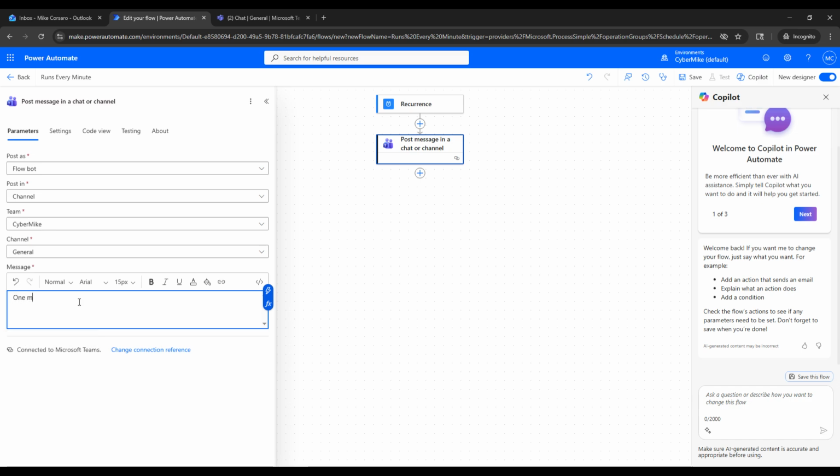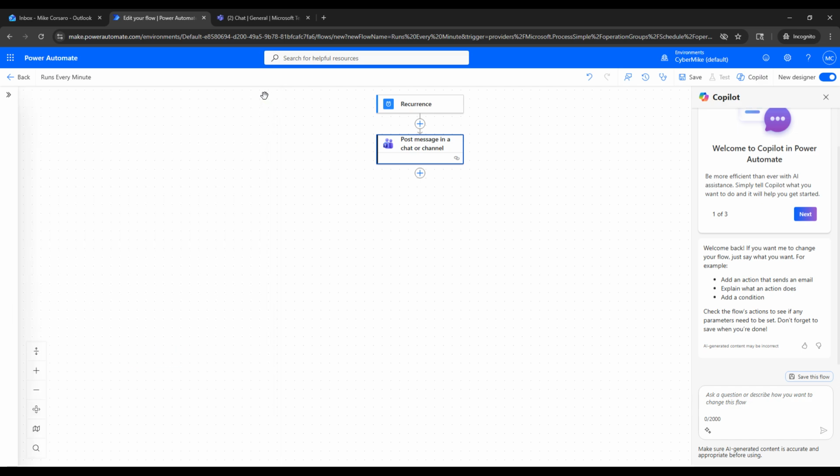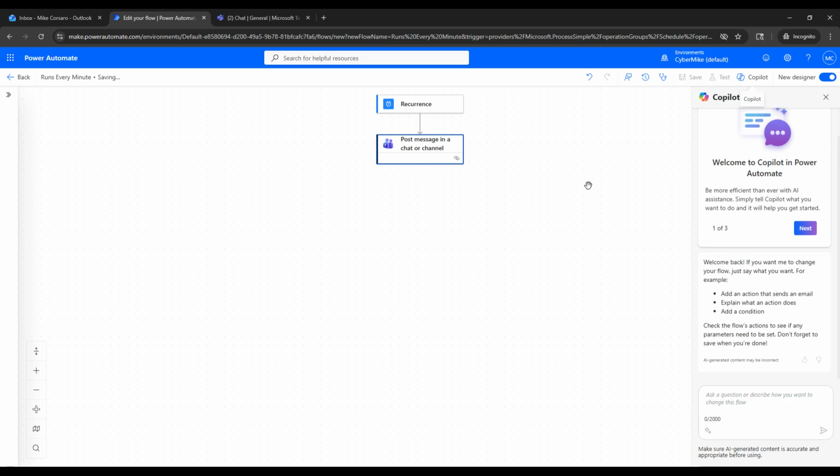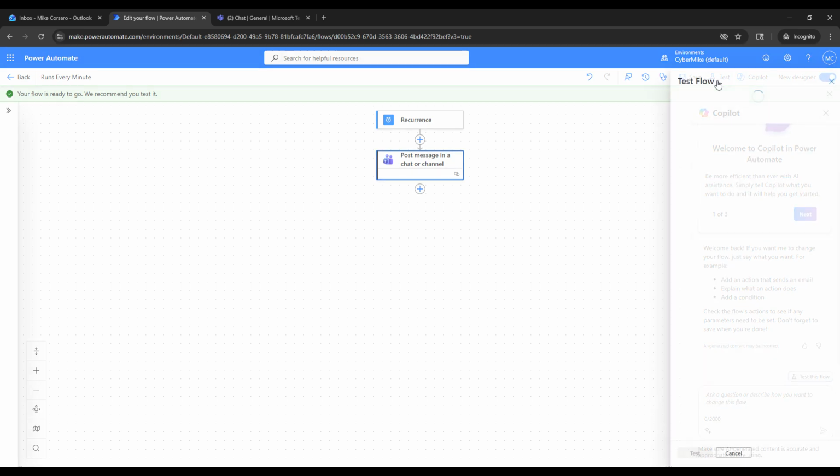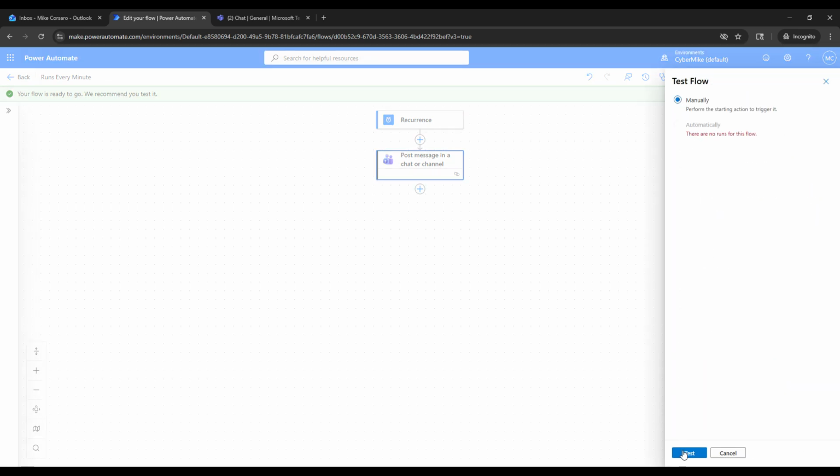Okay, so 1 more minute has passed. Okay, save. And there we go. All right, it has passed now. So we're just going to wait for it to run here. Actually, I could probably manually run it, but we'll let it run on its own.